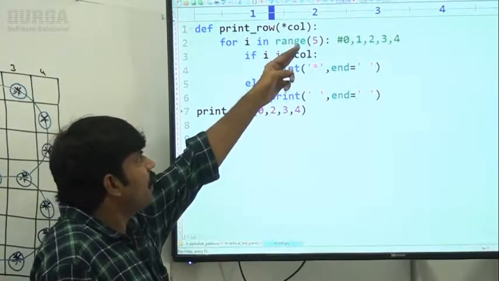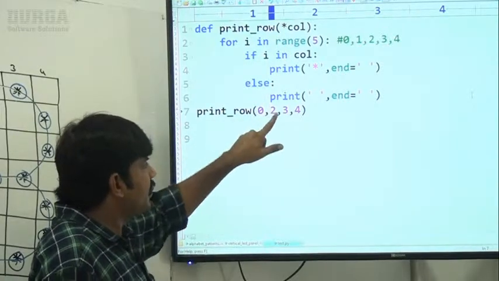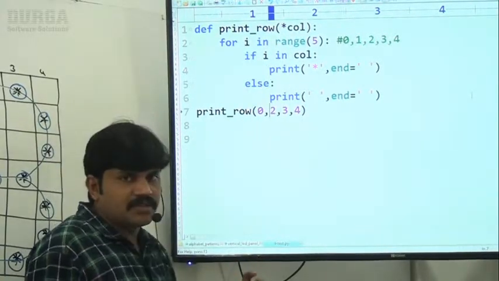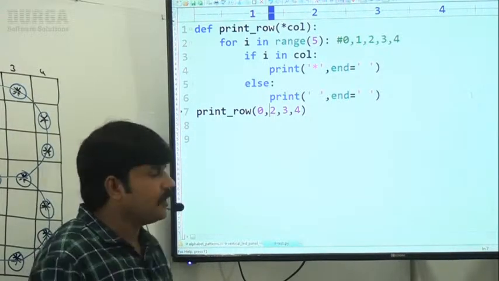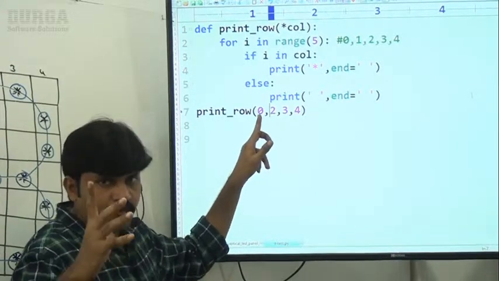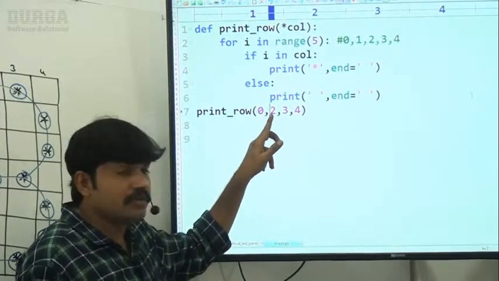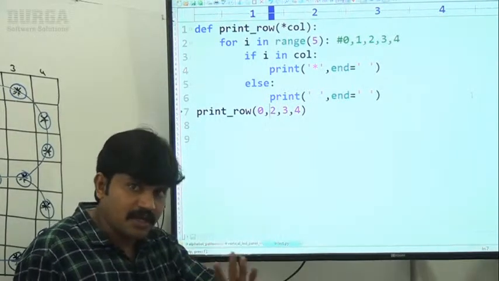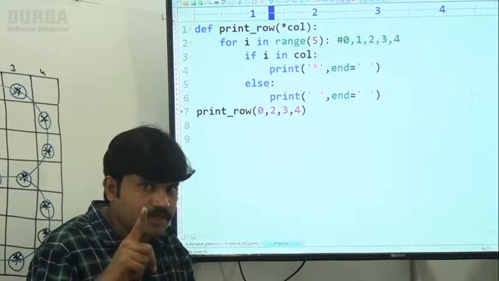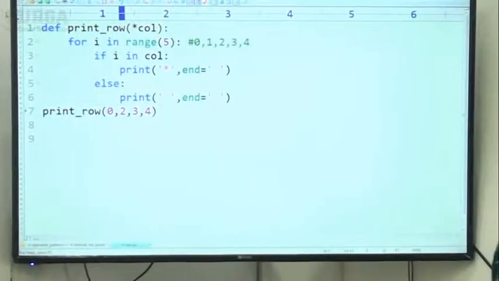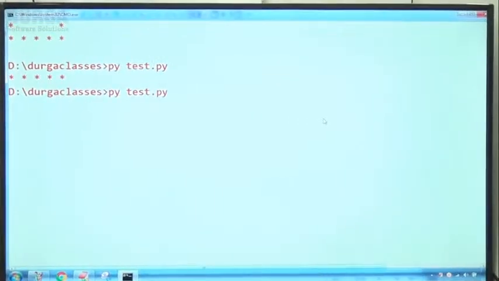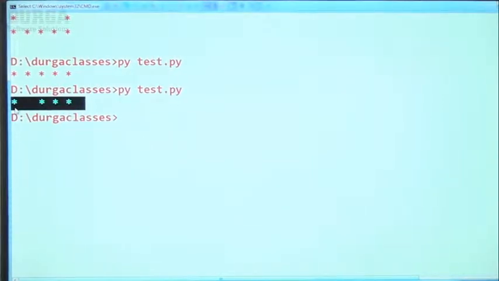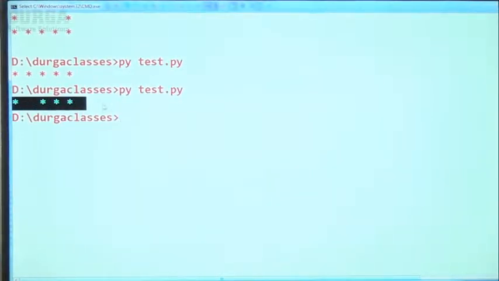So if the i value is there in our list, a star will be printed. If the i value is not there in our list, then automatically a space will be printed. 0th position, star. 1st position, space, because you didn't ask about the 1st. 2nd, 3rd, 4th, star symbols. So 4 star symbols and 1 space. Have a look once. Here the first one is a star symbol, then a space came, and then 3 star symbols are there.